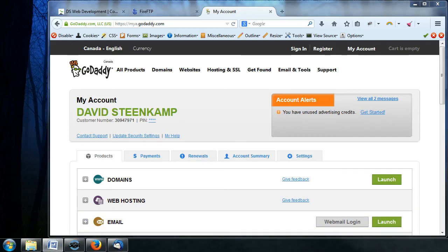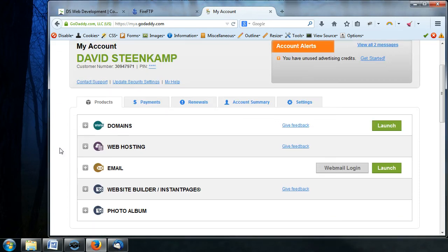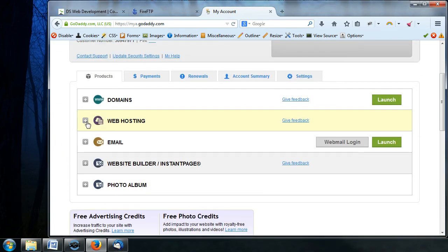So what we're going to do here is a quick look into the MySQL databases section of your GoDaddy account. If you're not using GoDaddy, then go ahead and use whatever it is that you're using and try to find the MySQL section. In GoDaddy, I'm going to show you it's actually right here in web hosting.